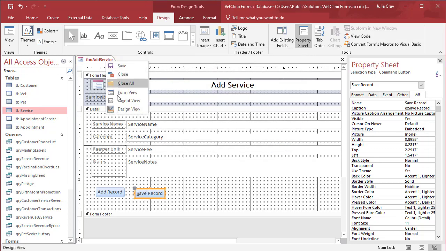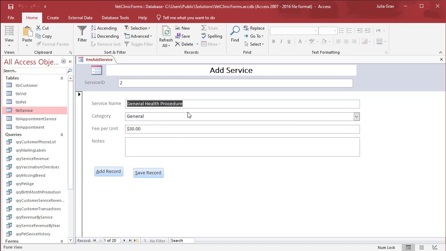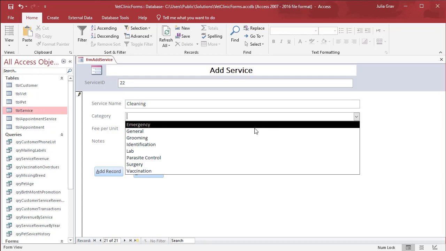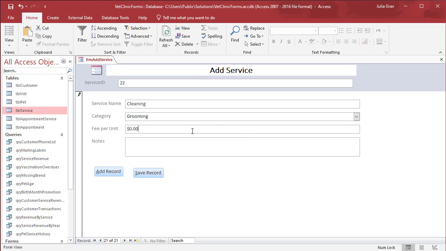And let's test it. In Form View, if we add a record, Alt-A, a new service for our, let's just call it cleaning, and we'll add it to the category grooming, give it a fee $50 and some notes, and then we go Alt-S. We can see that that record is now saved.